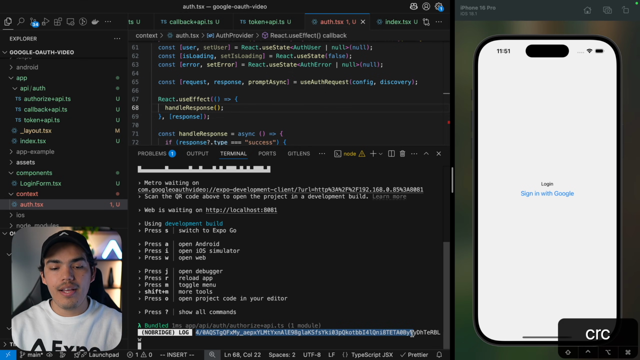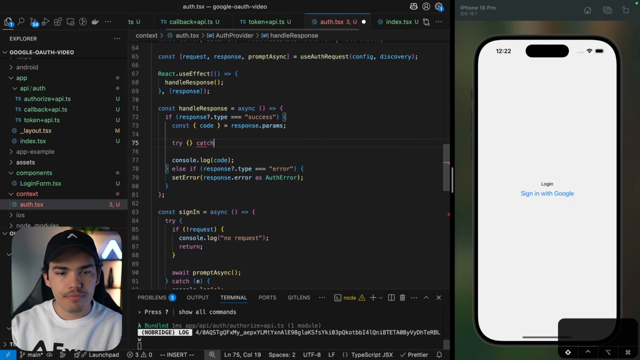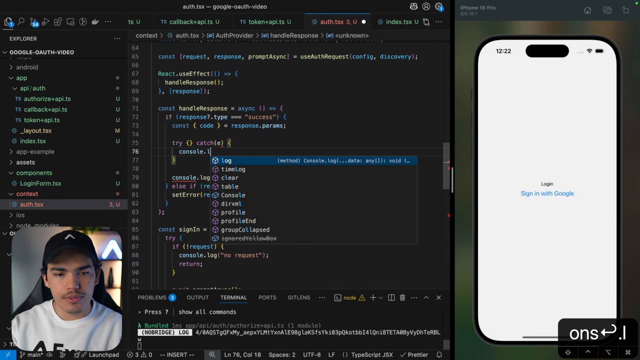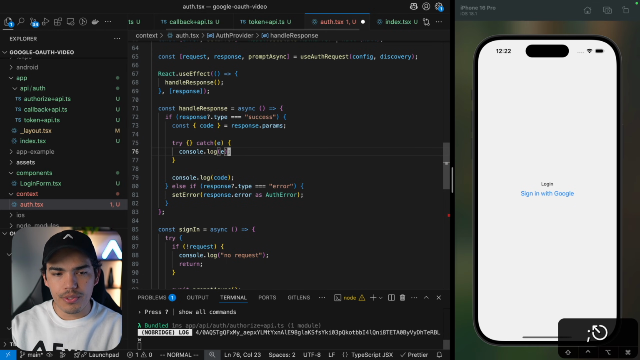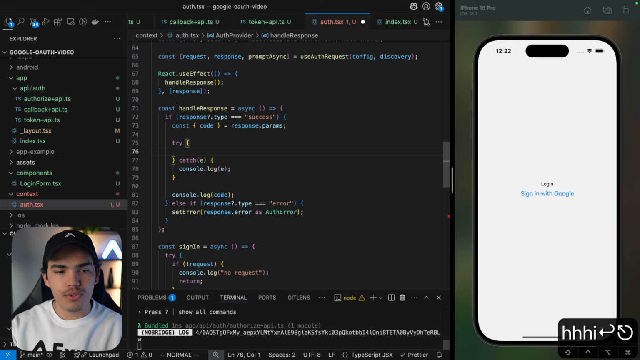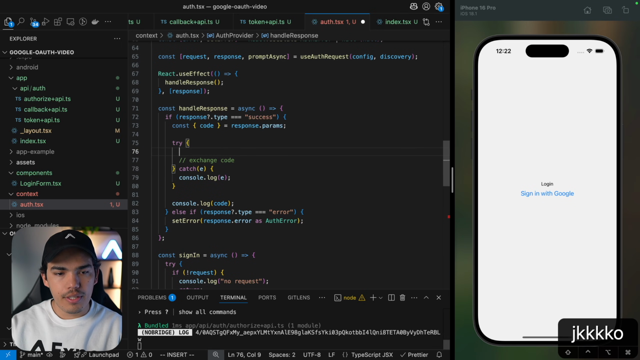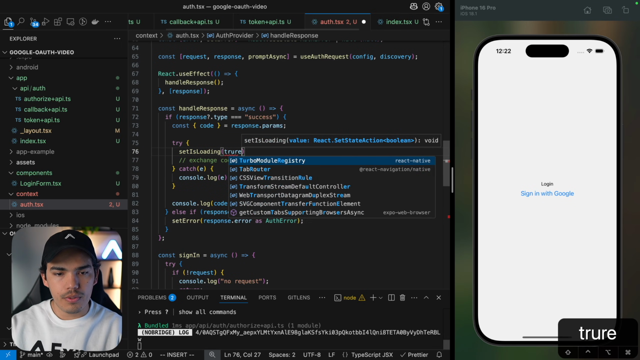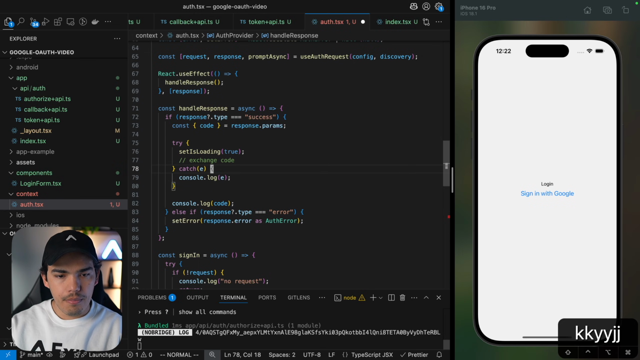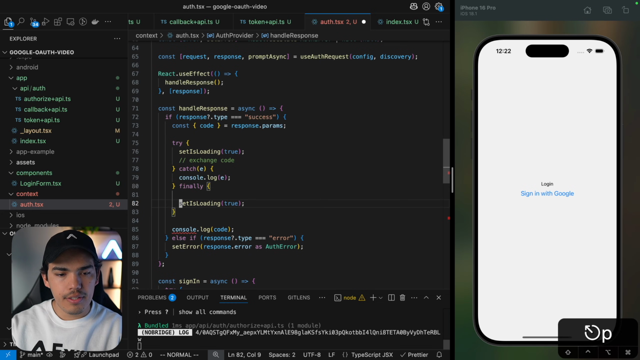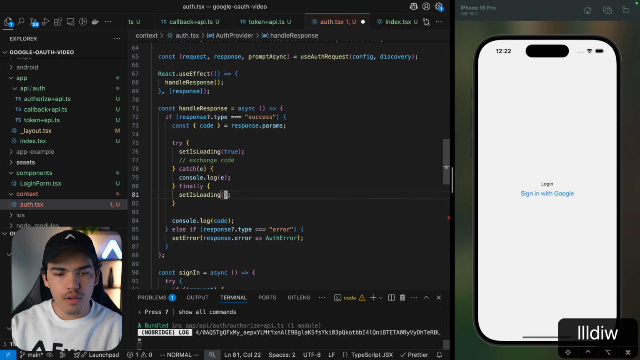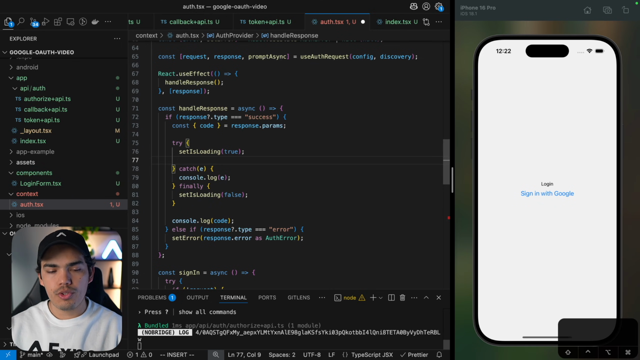So once we have this code, we can send it back to the backend and then exchange that for the ID token of the user. So let's go ahead and do that. So in here, I'm going to have a try catch. If we have an error, I'm just going to put it in the console, because we're going to do a fetch request in here. We're going to exchange the code. So the first thing that I want to do here is just say setIsLoading equal to true. And then just copy this and say finally setIsLoading equal to false. Okay, cool. So inside of this try, I want to exchange the code.